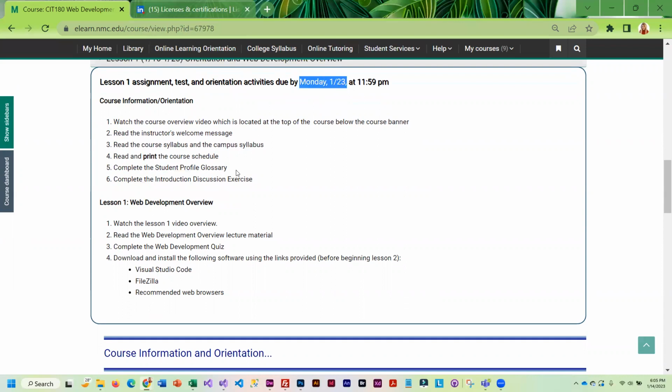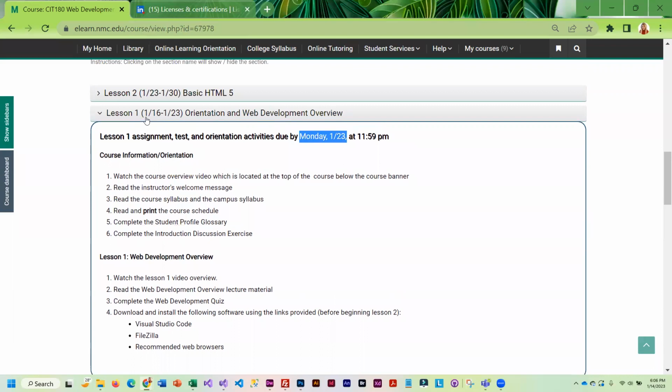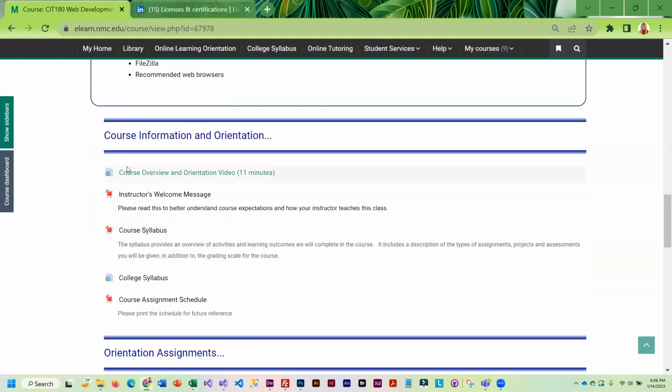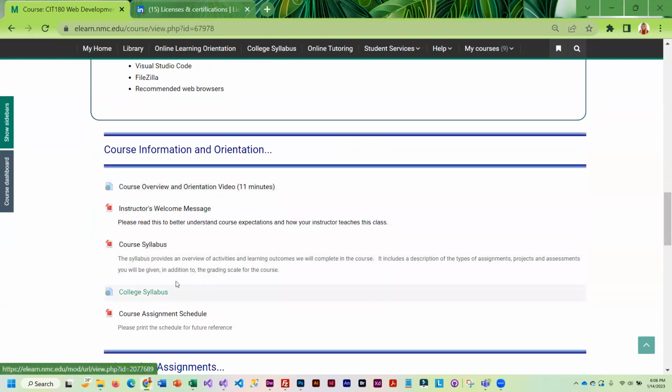And lessons are always due at the end of the week. So our first week runs from the 16th through the 23rd. Lessons are due at midnight on the 23rd. All of the material and exercises that you need to complete for that week are listed at the top of the lesson block. And then below that, you will see those different activities.